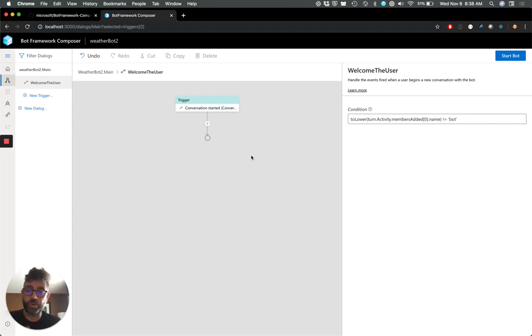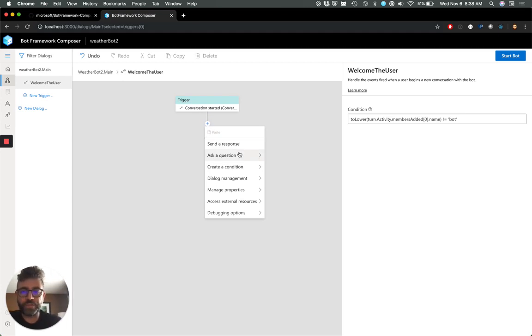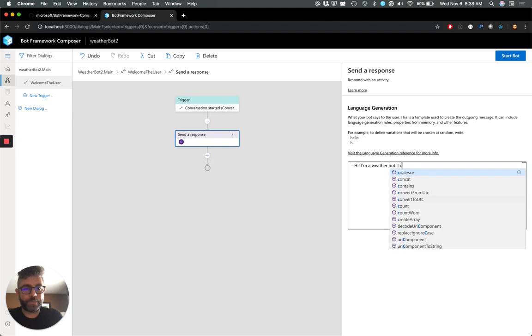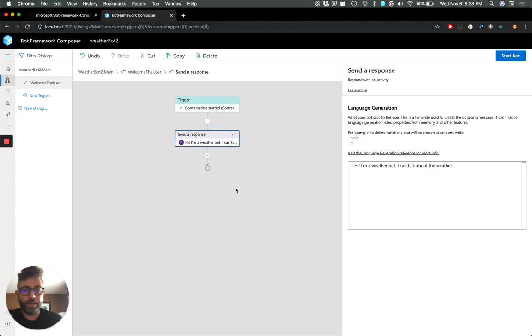Now let's create a message to send to the user when they connect. Using this flow here in the middle, I'm going to click the little button, and you'll see a menu of all of the different types of actions my bot can take. For now, I'm just going to use send a response, which tells my bot to send a message back. Over here on the right-hand side, you'll see the property pane appear for that action. I'm going to send the message, "Hi, I'm a weather bot. I can talk about the weather." You can see that that message is reflected here in the flow.